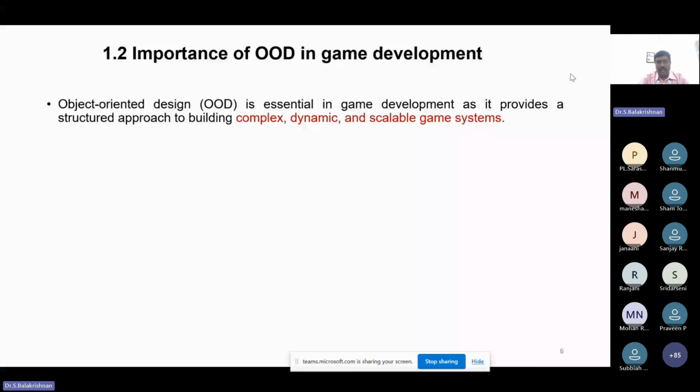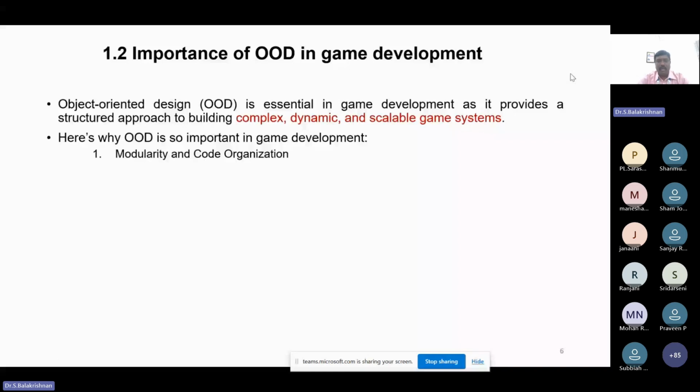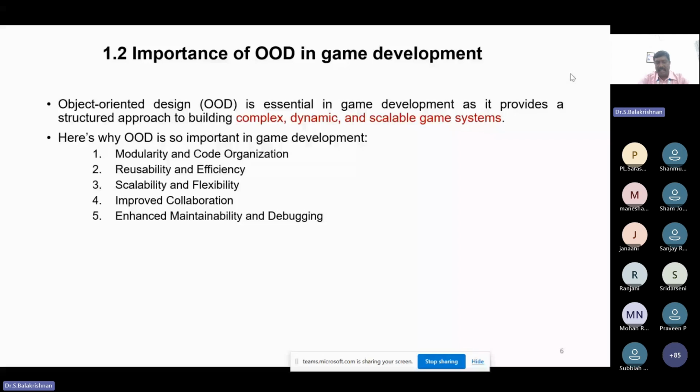So that's about the importance. That's why object-oriented design is so important in game development. The first one is modularity and code organization. The second is reusability and efficiency, and the third is scalability and flexibility. Fourth is improved collaboration, and fifth is enhanced maintainability and debugging.